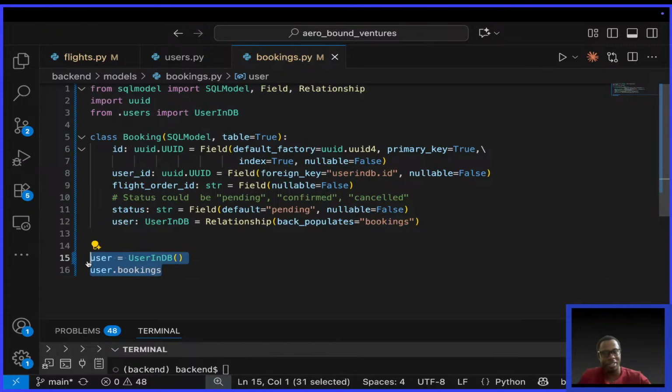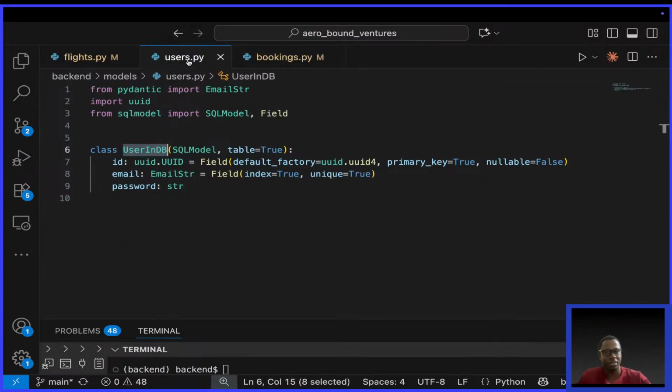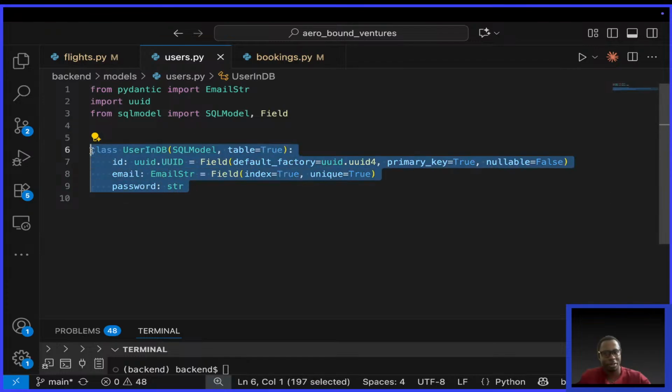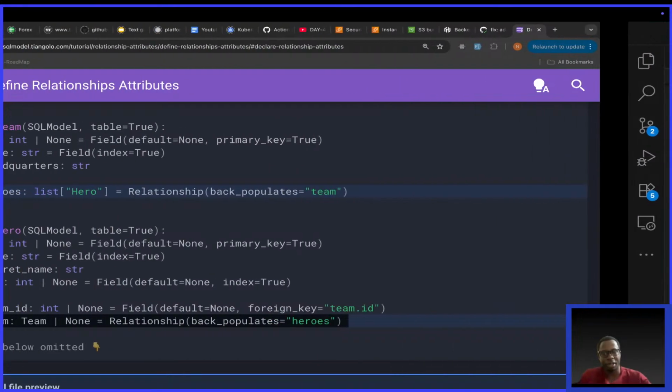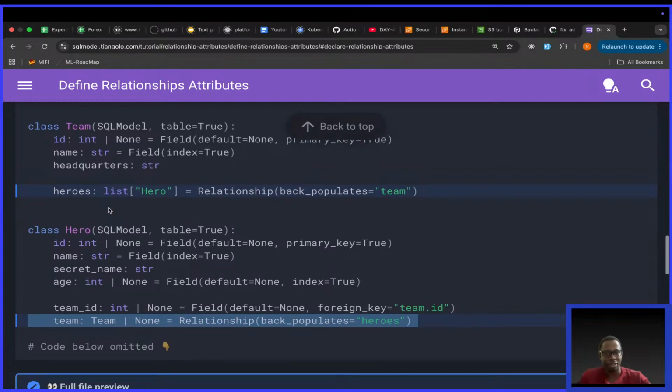It's actually a full object. It's referring to this object of the UserInDB class. This is what user refers to. It will not be a column in the database, so I'll remove that for now. And let's continue and read this and see what they did.